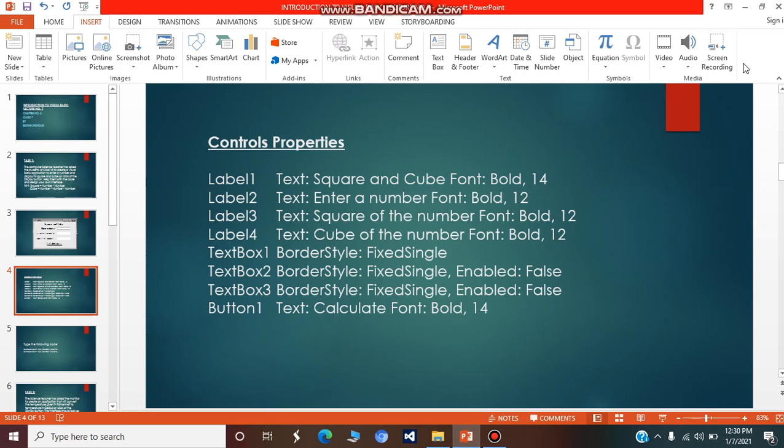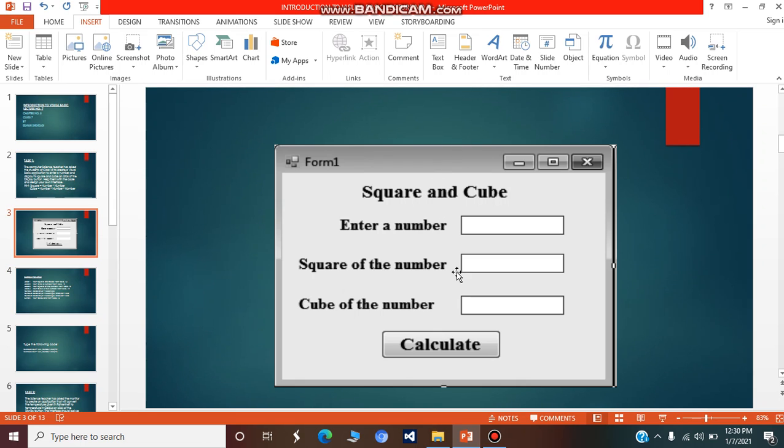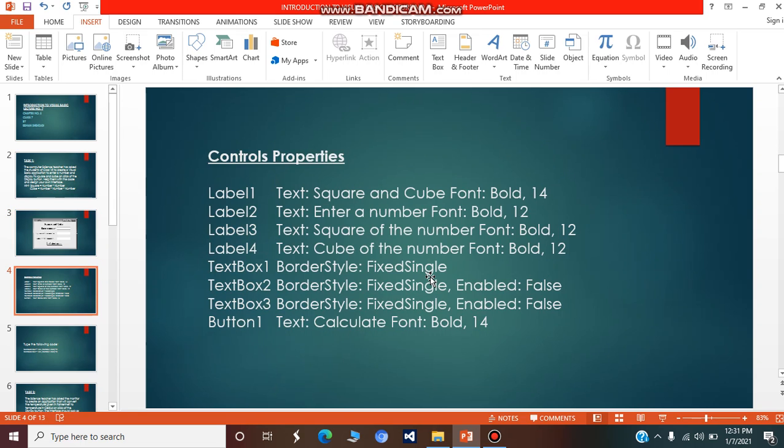Mostly you can see that at the very top, that is your heading, and at the very last you mostly give your font like 14, and in the rest of the form you can give your font size like 12. Here for your heading, that is square and cube, we have given the font bold, that is 14, and the rest we have given the font 12. And in the last, that is your button control, here also we have given the size as 14.